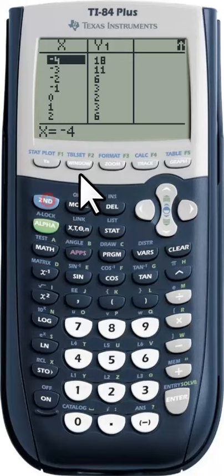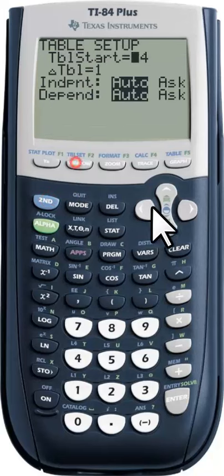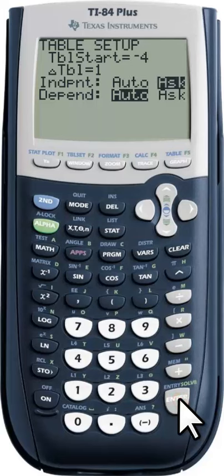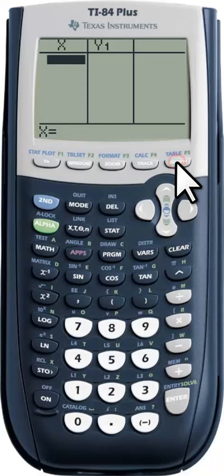So you'd hit second and then window. Notice that this brings up the table settings, and then change your independent variable from auto. These are your x values. These are your input values, from auto to ask. All right, and now if we go back to the table, it's blank. But what I can do is I can put in my own numbers.